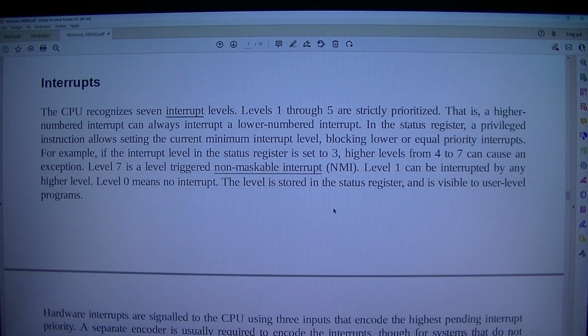Interrupts. The CPU recognizes 7 interrupt levels. Levels 1 through 5 are strictly prioritized. That is, a higher numbered interrupt can always interrupt a lower numbered interrupt. In the status register, a privileged instruction allows setting the current minimum interrupt level, blocking lower or equal priority interrupts. For example, if the interrupt level in the status register is set to 3, higher levels from 4 to 7 can cause an exception. Level 7 is a level-triggered non-maskable interrupt, NMI.